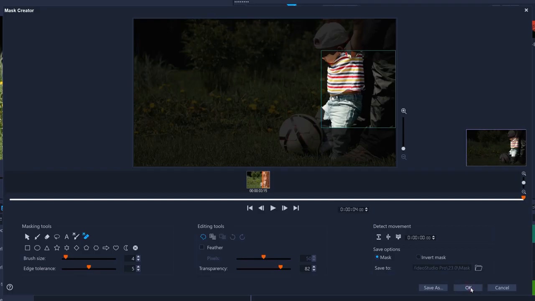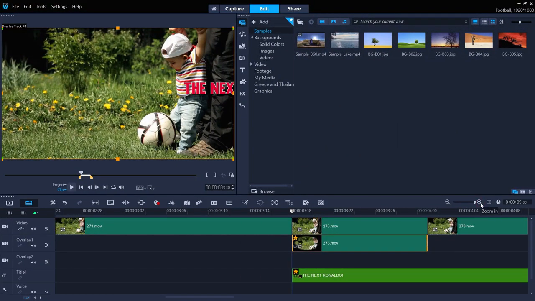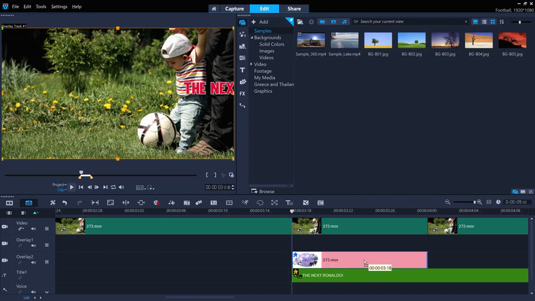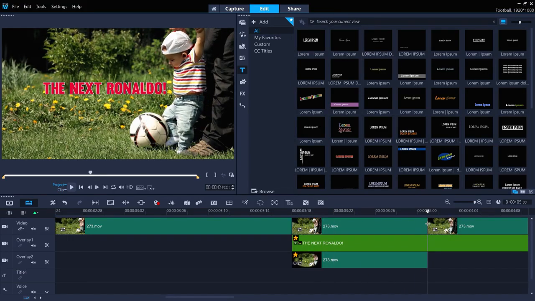Then click OK, and our mask selection is added to the overlay track. In this instance, we want the text to be between the original clip and the masked overlay clip. So if we move the masked clip down to overlay track 2, and then move the text onto overlay track 1, we should have what we're looking for. If there's any imperfections in the mask, just jump back into Mask Creator on the overlay clip.